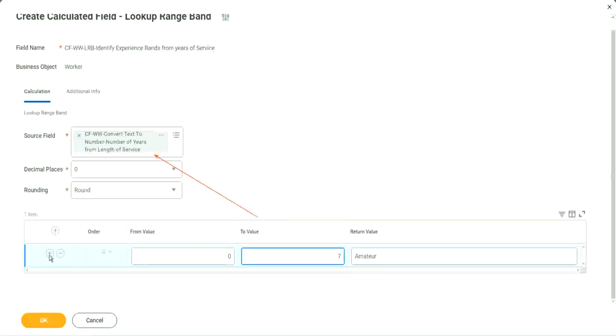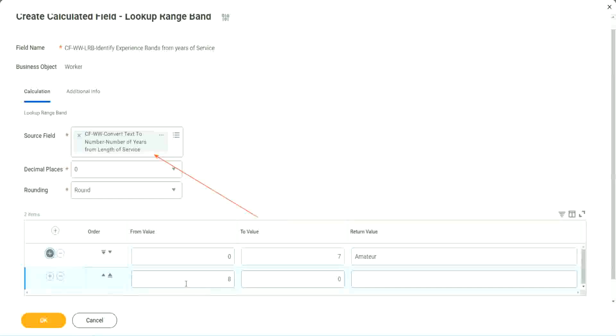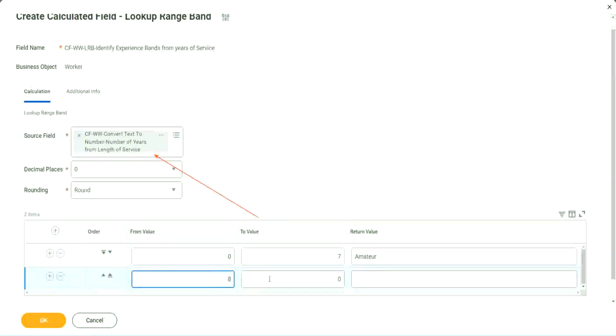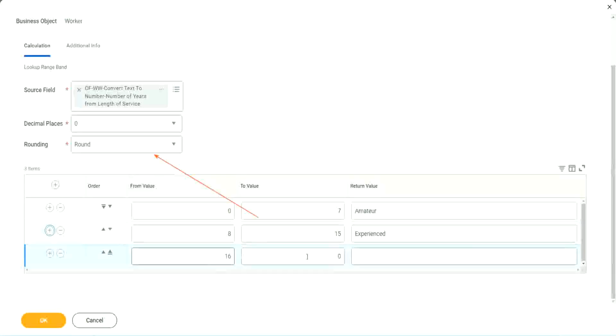Okay, now let's keep adding. You see, automatically it becomes 8, from 0 to 7. The next one starts with 8. So I mean, it is designed for this. It's perfect for this kind of thing. So 8 to 15, we say it is experienced. Let's add something here. The next one automatically has 16 in it. So 16 to 30, we said it is the senior.